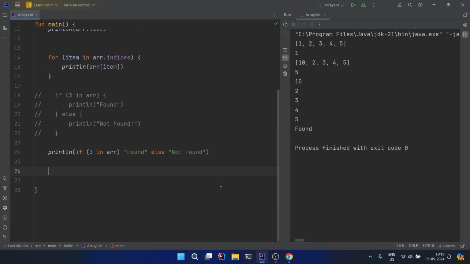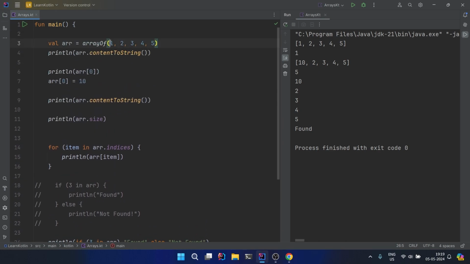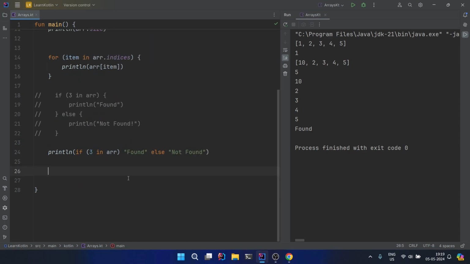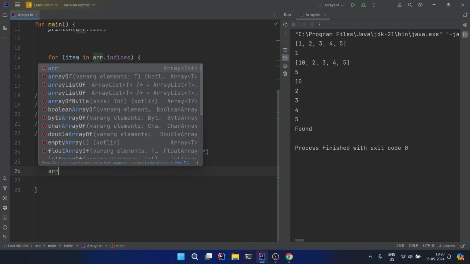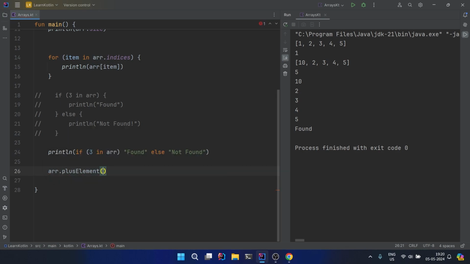The next important property is if you want to add an element to an existing array. Suppose I want to add one more element to an existing array. As I've said, an array is of fixed size, but if we want to do that, we can create another array, copy all the elements of the previous array into the new array, and then add another element. But Kotlin provides a much easier way to do this. You can simply say arr dot plus element, and suppose I write 100.